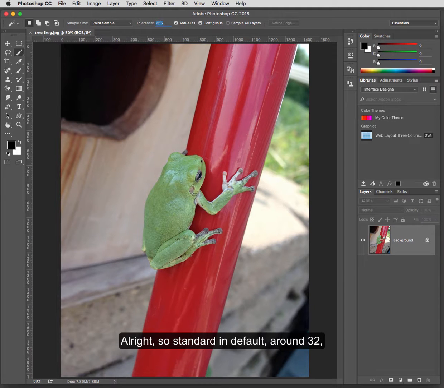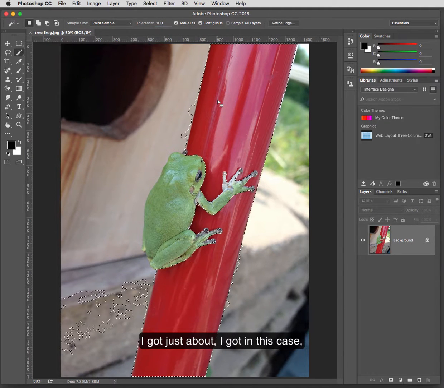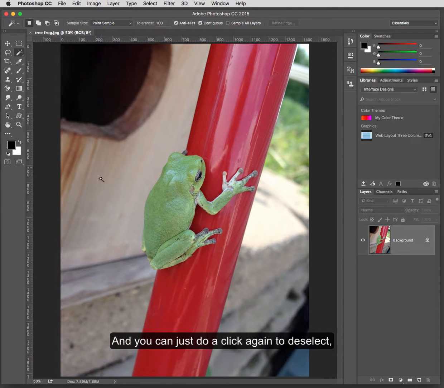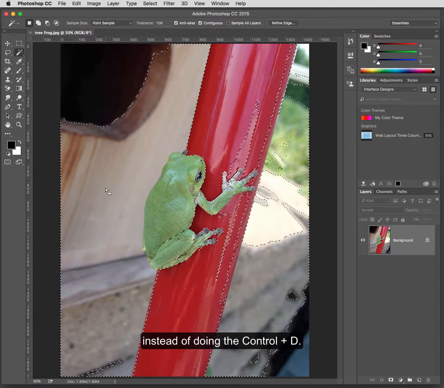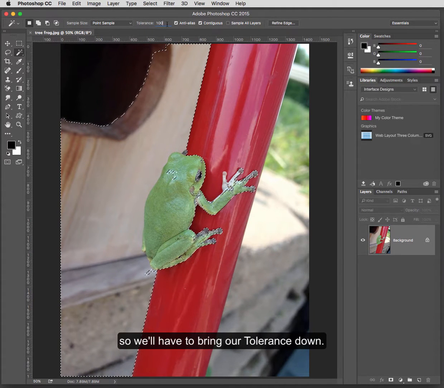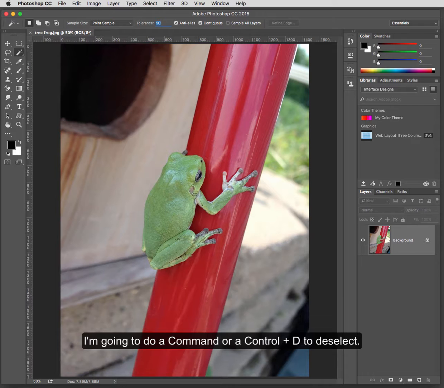All right, so standard, default around 32, but you notice that when I did go to 100 here, in this case, I got more than I wanted. And you can just click again to deselect instead of doing the Control D. Okay, so this is a bit too much, so we'll have to bring our tolerance down.